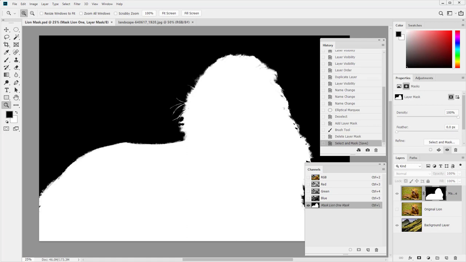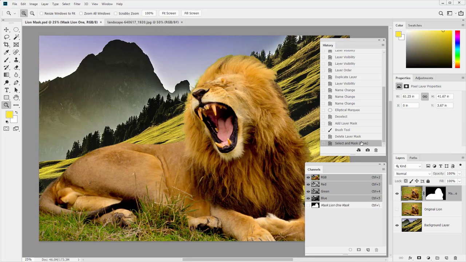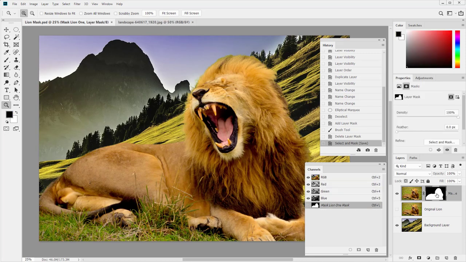Now, why did I say that we do decontaminate color next when it was right there? I've already clicked the OK button and I've approved it and it created this mask. Creating the mask was a destructive edit, so we're done, right? Well, not quite. So you'll notice a few things.